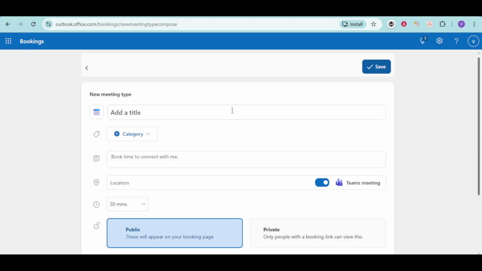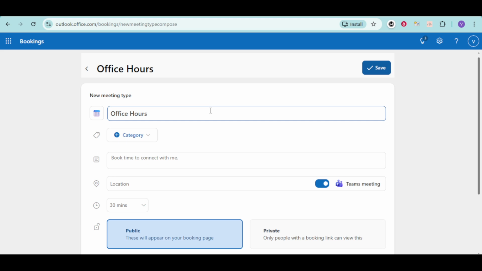After you click the plus sign, you'll be taken to a setup page where you can define the basic details. In the section labeled something like basic info, give your new meeting type a clear, simple name. Type in office hours. Using a straightforward title makes it obvious to your students, colleagues, or clients what this meeting is for.